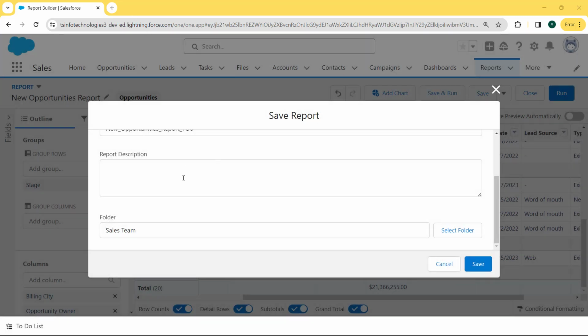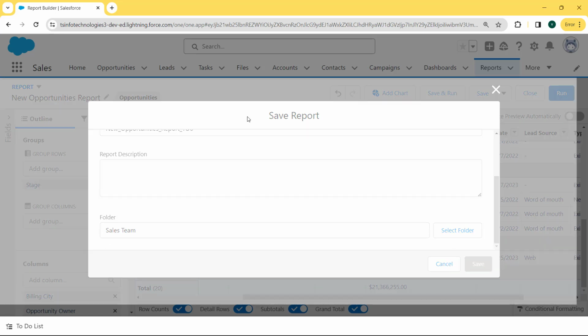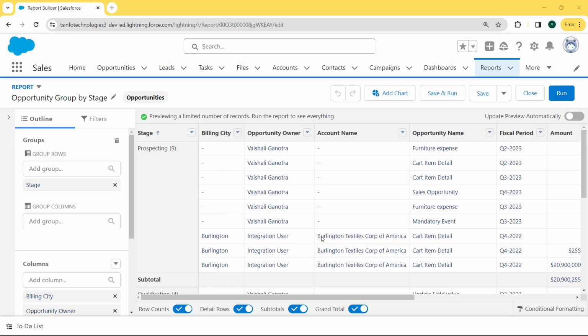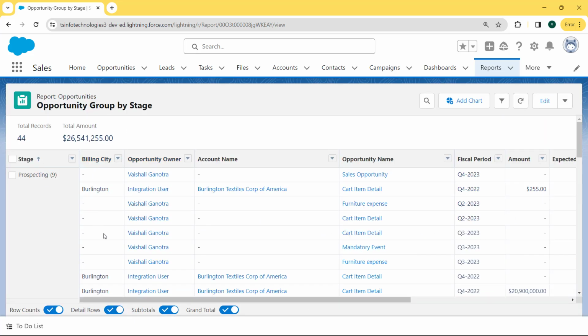After selecting the folder, the sales team report folder is shown under the folder field, and then click on the save button. After saving, our report is saved, and then click on the run button. And here you can see that our report is in the run mode. There is an add chart button if you want to add the chart. So click on the add chart here.